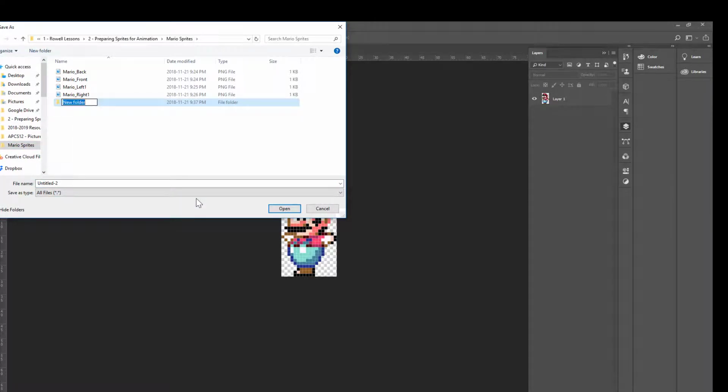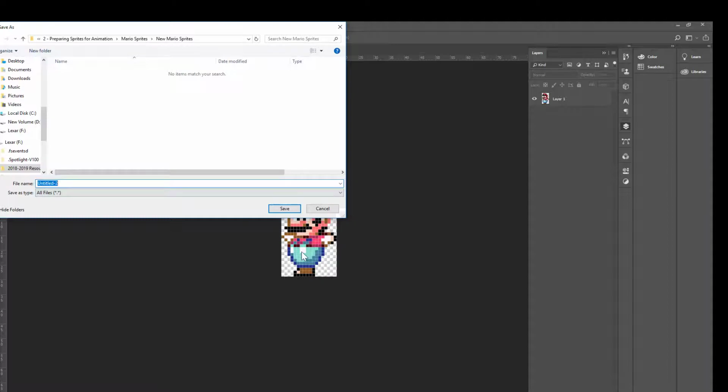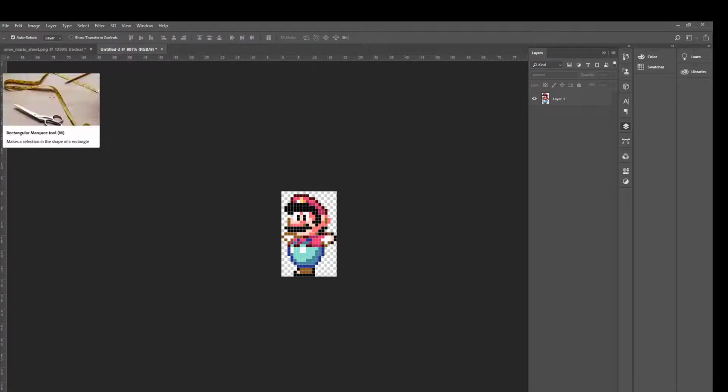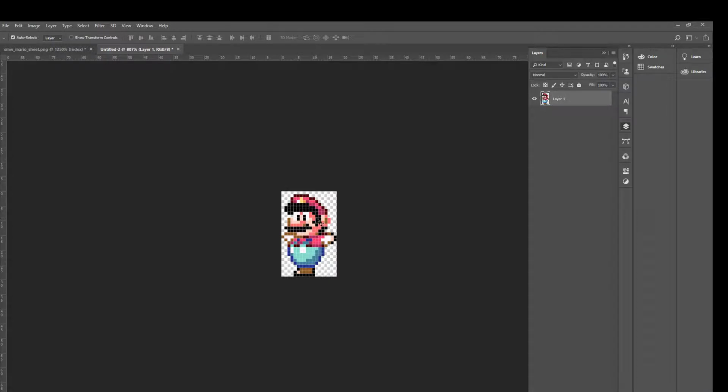I'm going to make a new subfolder, new Mario Sprites. And in this folder, I'm going to save this image with a quick name that describes it. This is Mario left 1. He's facing left. The first image I saved, if I'm facing left, I can rename these later if I think that the images need to be a bit different. All right, I have now saved this image.